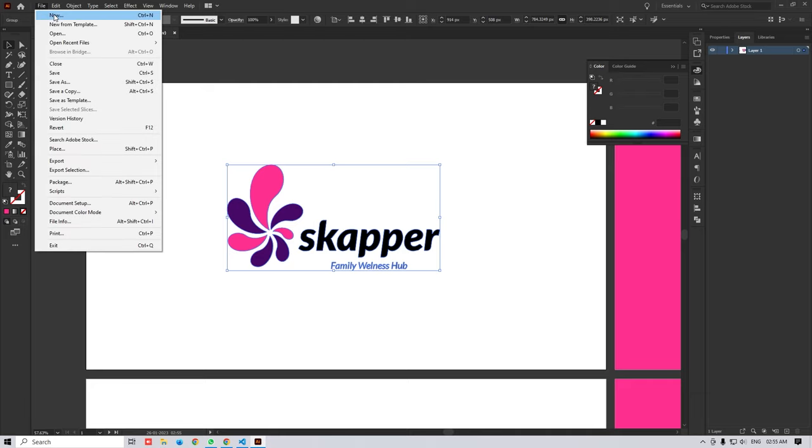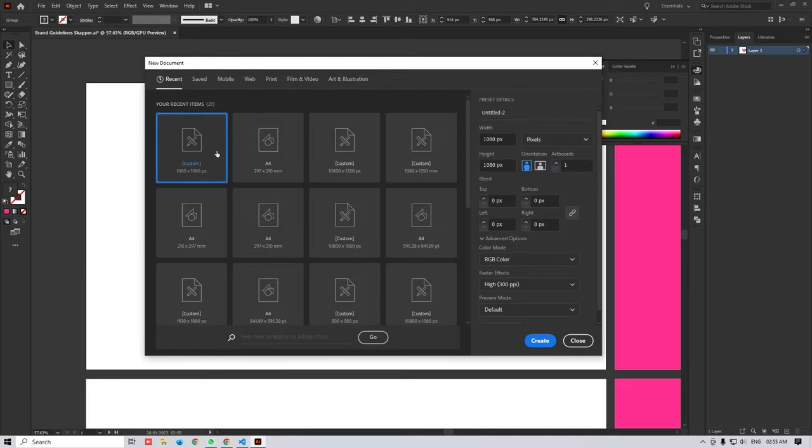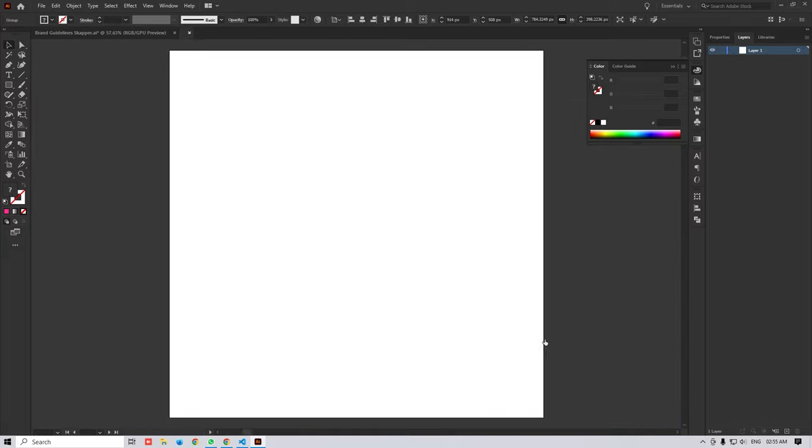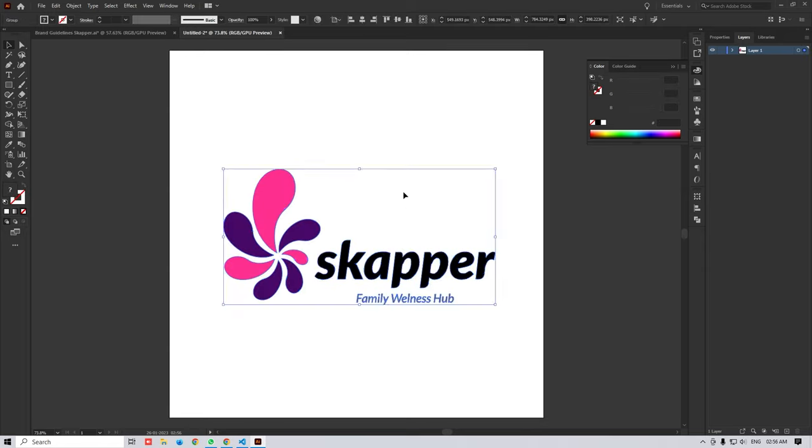Now go to File, New, and take any document, it doesn't matter. So I'm going to take any random size document and create. It's a 1080 by 1080 document. Now here I'm going to paste it. Okay. Now here we have it.